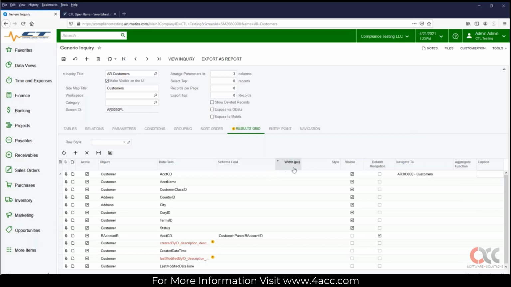So right here, when I'm looking at this width and style, it's a similar type thing to when I look at a regular generic inquiry. So yes, I can define what I want it to say. I can tell it it's the inventory item's description, it's the customer description, whatever it might be.